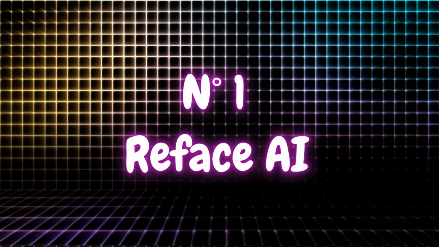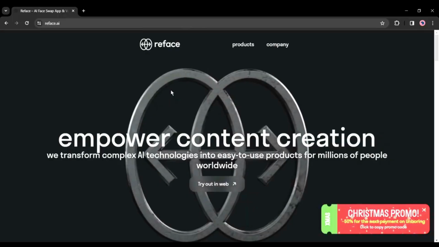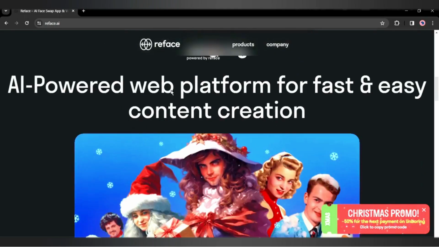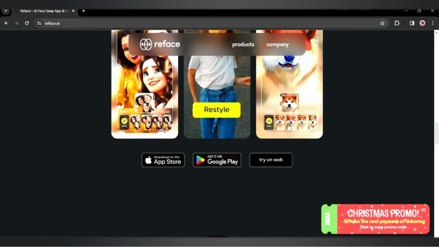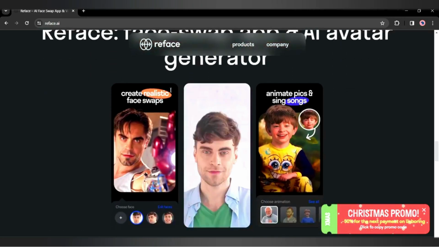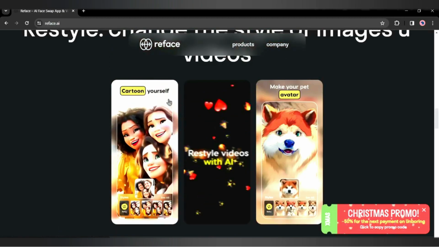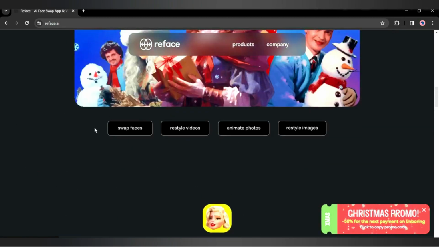Tool number 1. Reface AI. Reface AI is an AI tool hub. There are some incredible AI tools available here. You can swap faces, restyle images and videos, and animate images with Reface AI. To start your deepfake journey with Reface AI, select the Swap Faces tool from here.